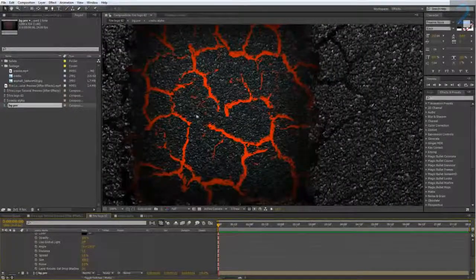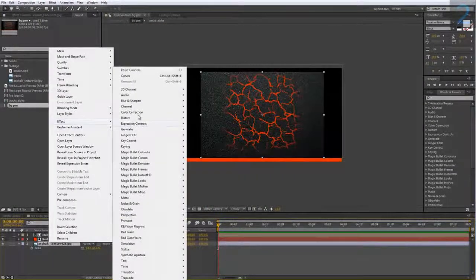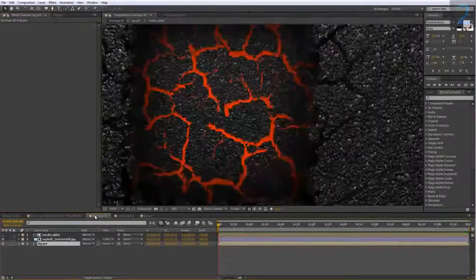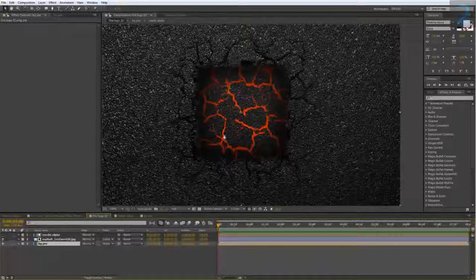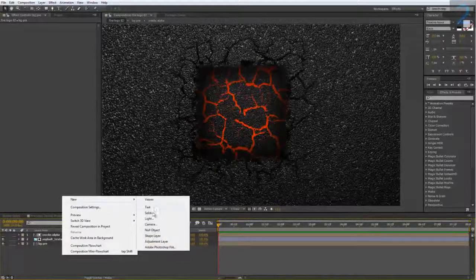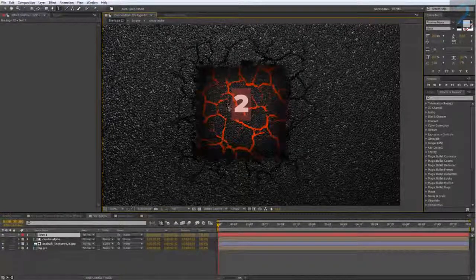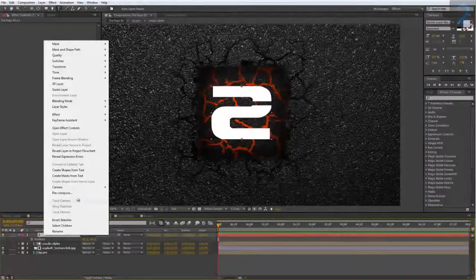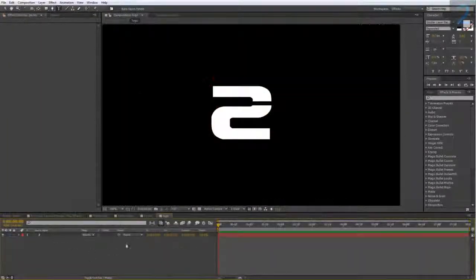This has that bluish tint on it, which I forgot to take out. So let's go in here and apply a tint effect onto the cracks, onto the asphalt texture. Okay, back in the main comp, we can create our logo. Now I just type out the number 2, but if you have your own custom logo, you can put this here. Okay, I am going to pre-compose our text, and let's call it logo. And let's go in here.